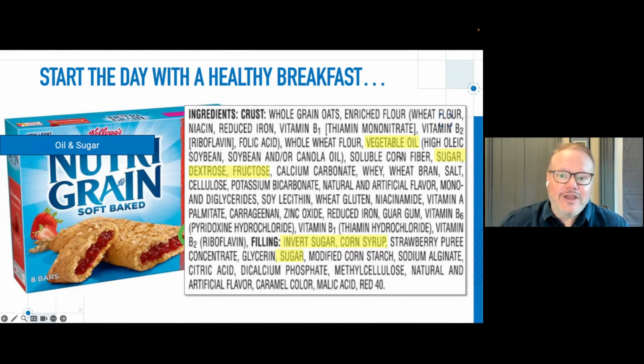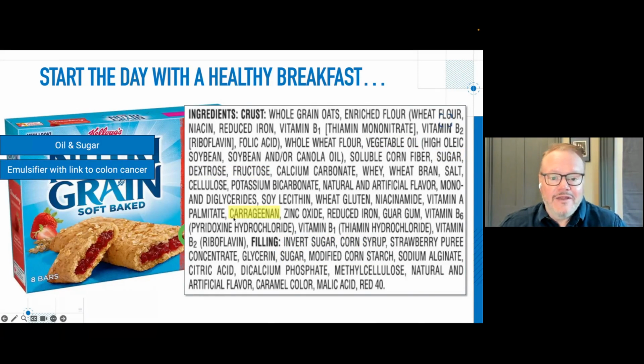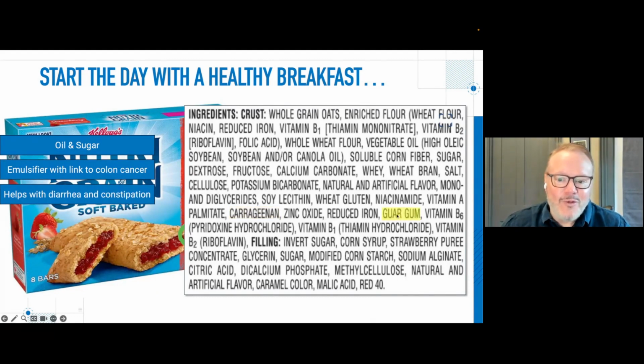But I start looking at the amount of oil, the amount of sugar and different kinds of sugars, and it's pretty high in this particular product. Then there's this ingredient called carrageenan, I think is how it's pronounced, an emulsifier that's linked to colon cancer, but yet it's in this product. Then there is guar gum, and this one really is perplexing because apparently it's a substance that helps address both diarrhea and constipation. They seem like opposite problems, so I don't know how one substance can help with both. I found that a little comical.